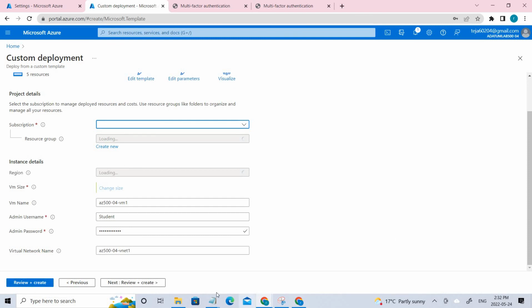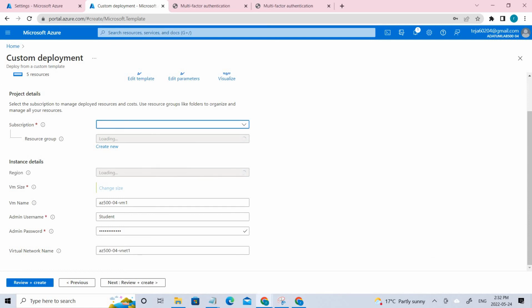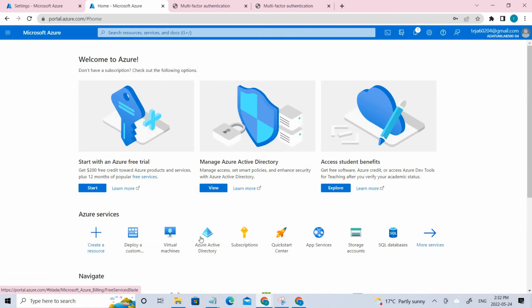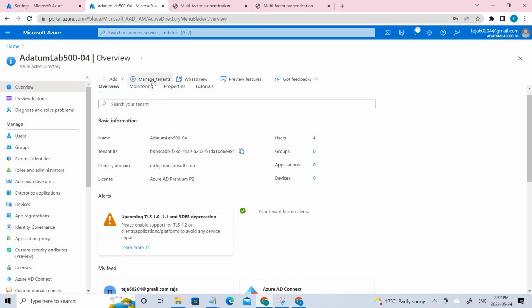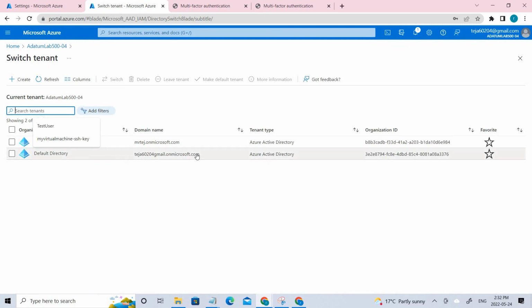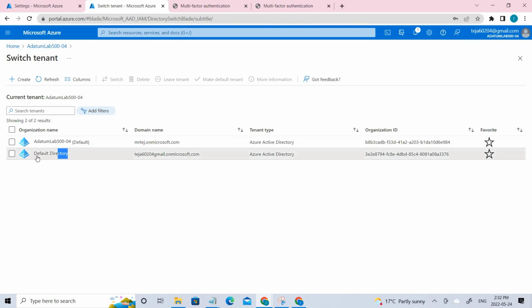This one will be created for you, and once it is done, we have to move to task 1, in which we have to create the tenant. Let me go back. Go to Azure Active Directory, and here you can see manage tenants. You can see we have 2, in which this one is the current, default one. Initially it will be the default one, so you just need to change it to this one.